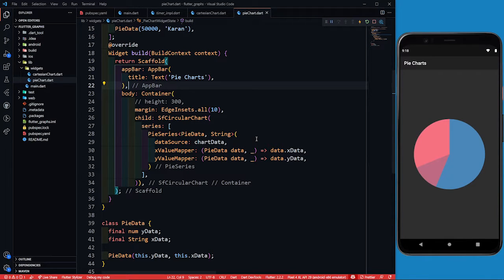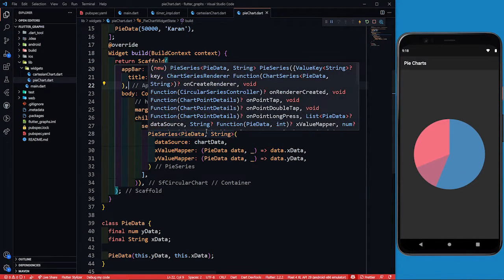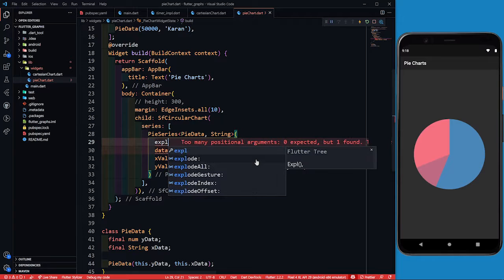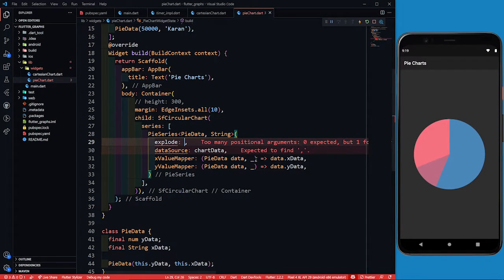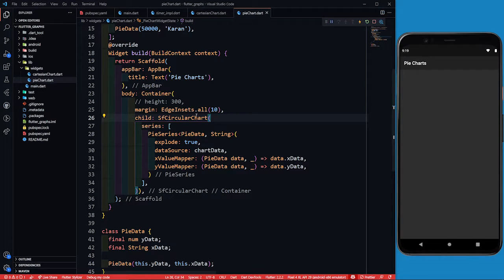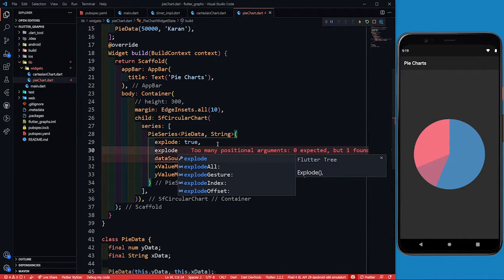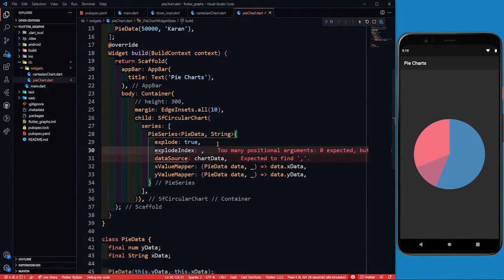Now let's try to make it a little beautiful. So the things which we can provide is explode. Explode is going to, let me just show you, then you will understand. Explode will be true. And you also need to provide the explode index, like which index you want to explode. So I will write explode index as 0.